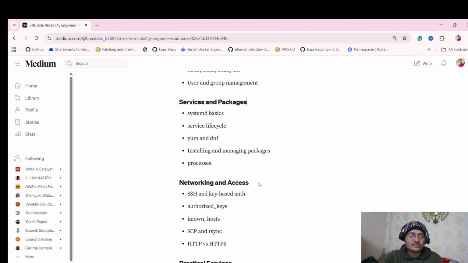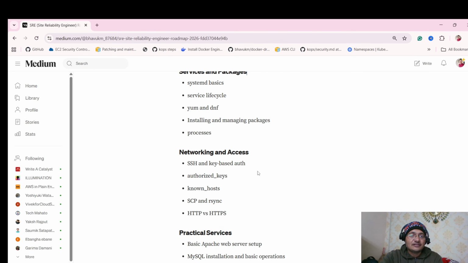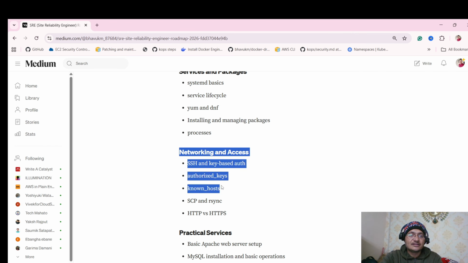Then basics of processes. Then in Linux networking and access, SSH is one of the most important things, because you will be using it for sure. You cannot work in an SRE role without understanding SSH, and especially key-based authentication, which is used in production systems. So you should understand the concept of the authorized_keys file, the known_hosts file, SCP and rsync. Then HTTP and HTTPS. I have a few videos that you can go through to understand these especially.